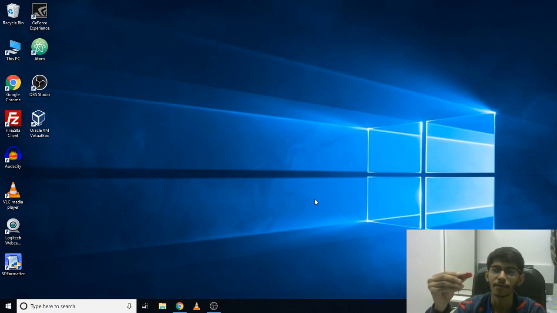So I have this SanDisk 16 GB pen drive, and I am going to show you how you can install multiple OS onto this pen drive. So in this video, I am going to install Kali Linux and Ubuntu onto this pen drive.